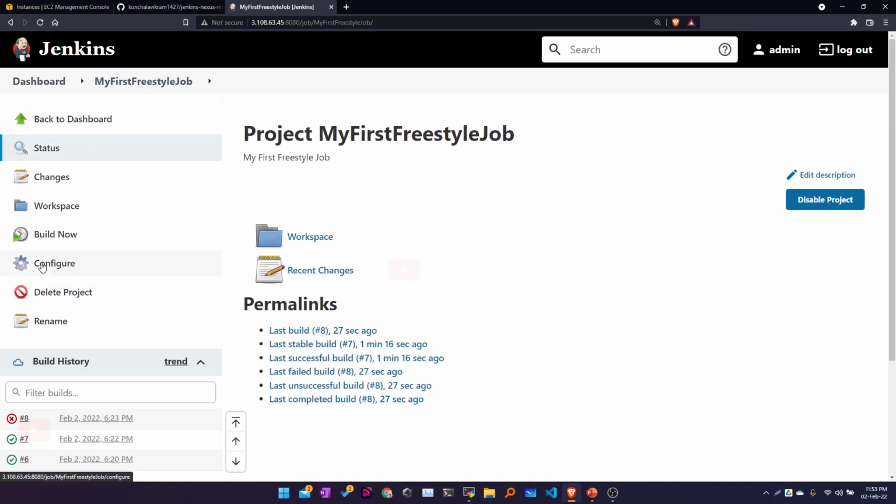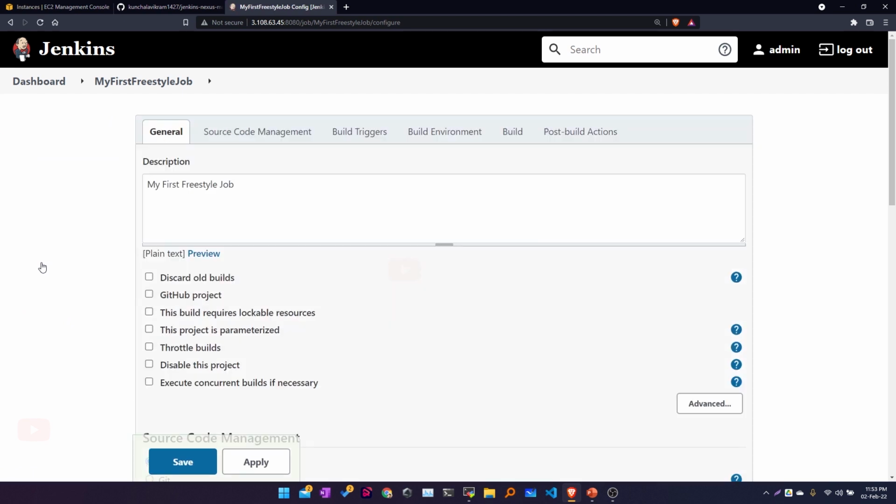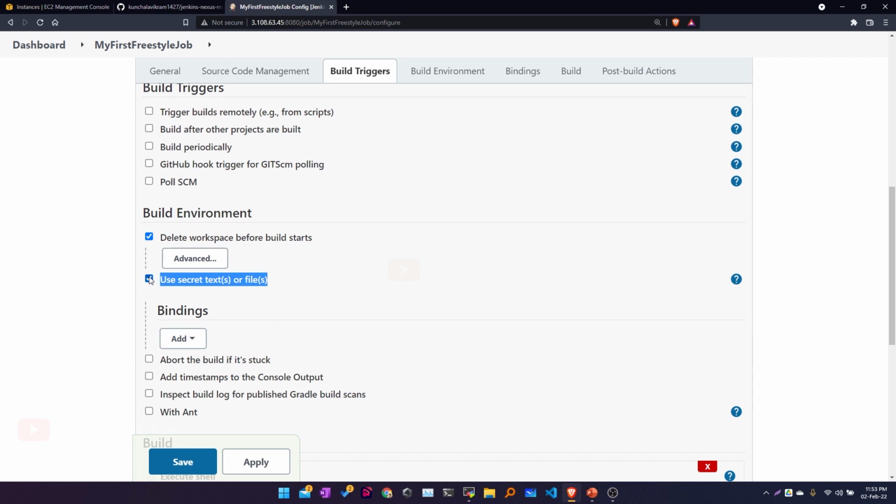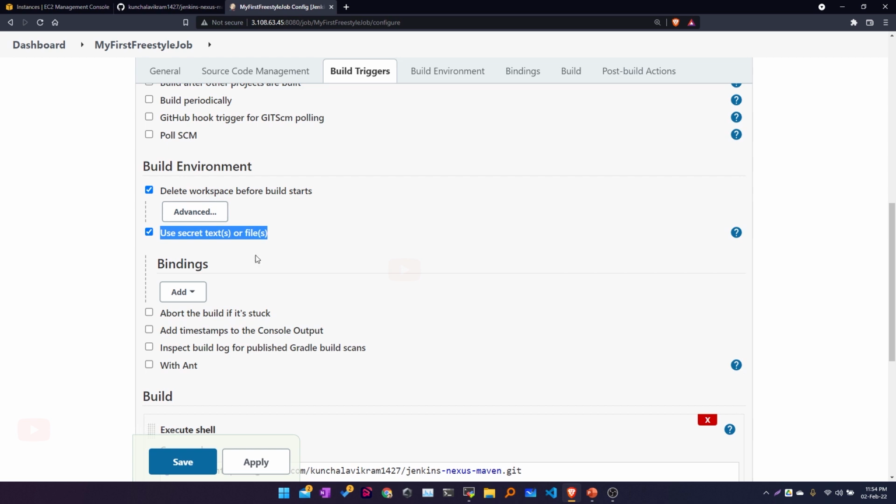So if I go back to my job and configure section, in the build environment there is something known as use secret text or files. That means you can use a secret text, or you can use a secret file, or you can use a username and password, right? So for that particular environment, basically you're giving those variables.